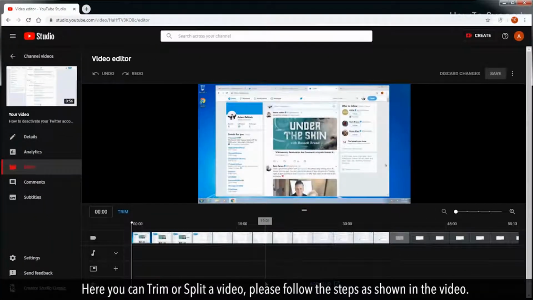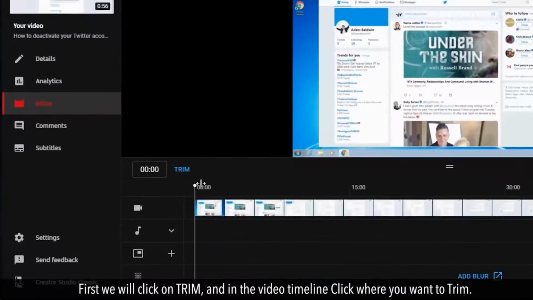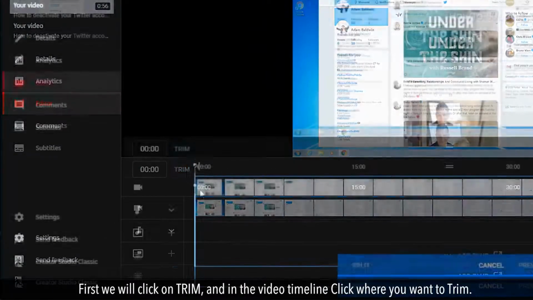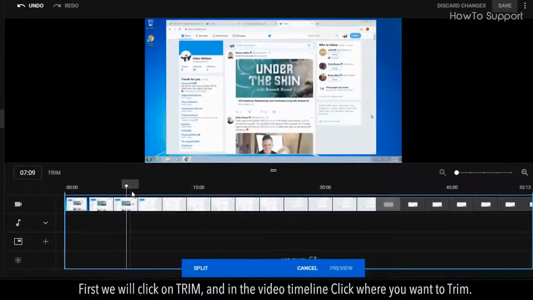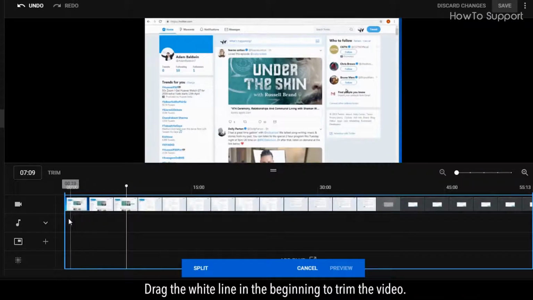Here you can trim or split a video. Please follow the steps as shown in the video. First we will click on Trim, and in the video timeline click where you want to trim. Drag the white line in the beginning to trim the video.